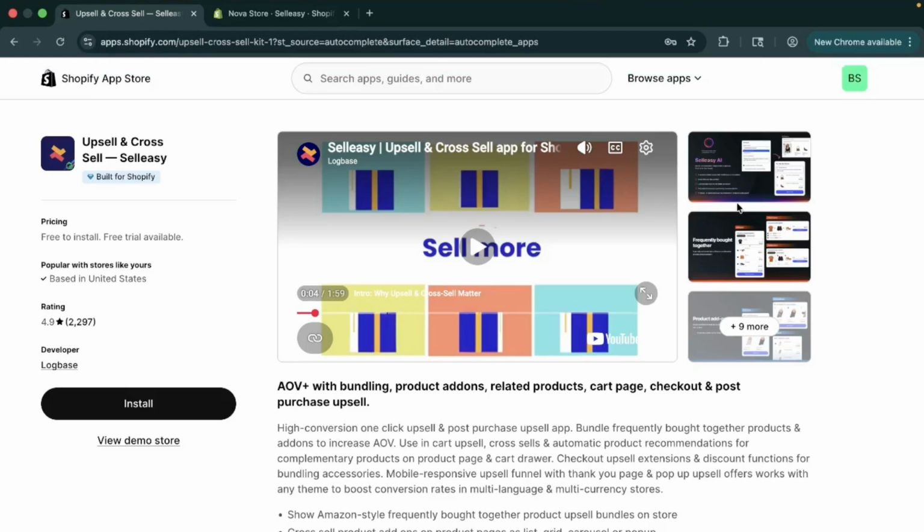In this video, I will show you how you can show an upsell pop-up message or a pop-up offer using the Selleasy app on the cart page of your Shopify store. I'm using the Upsell or Carousel Selleasy app for this. This is a powerful tool that helps you increase your store sales with upsell or cross-sell offers. So let's dive into the video.